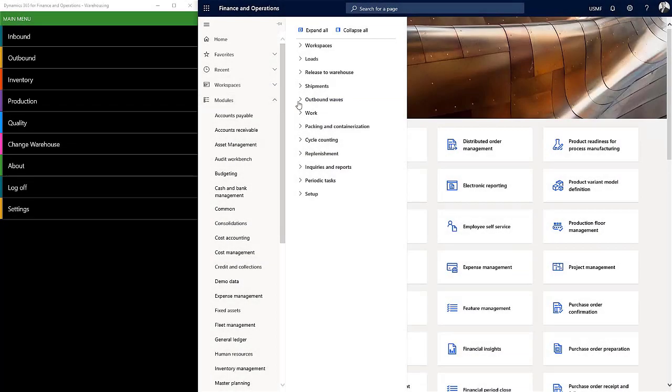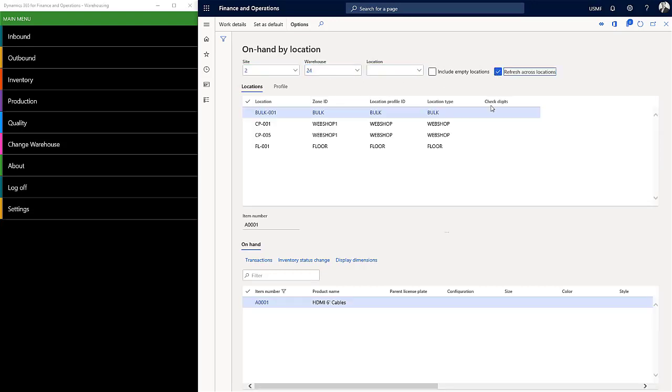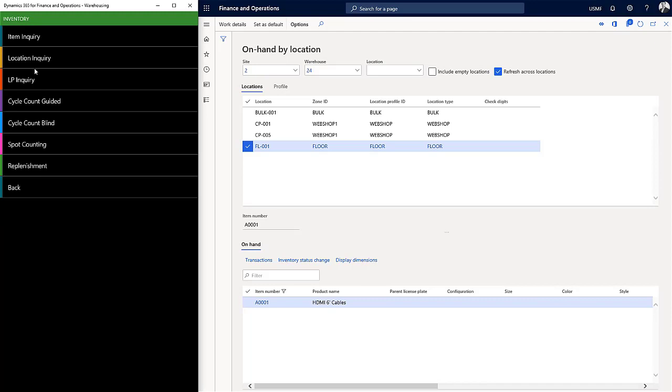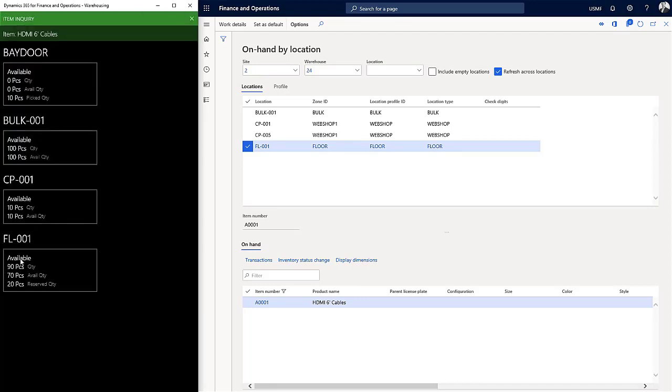Okay, next we're going to demonstrate how we would check our inventory quantities for a specific item using the mobile application. So on the right side we have pulled up warehouse number 24. We see that we have A001. On the left side we navigate to the inventory screen and here we go. We can see the exact same inventory quantities on both screens.